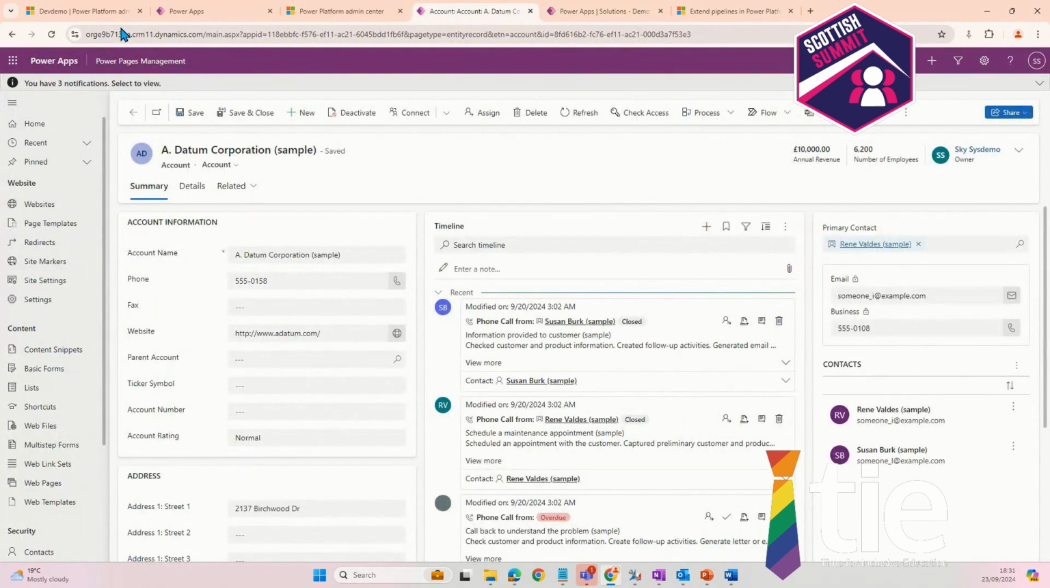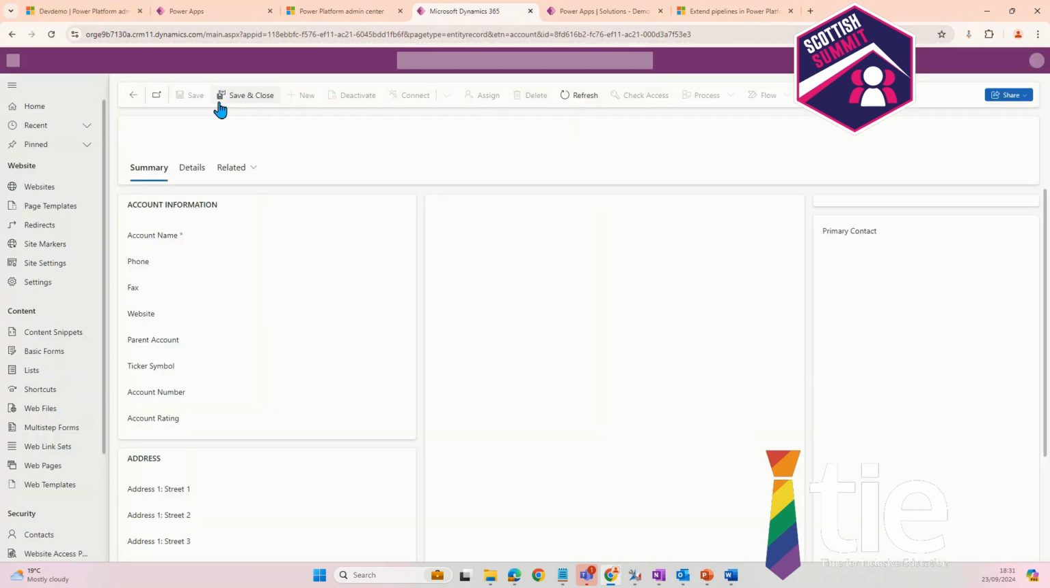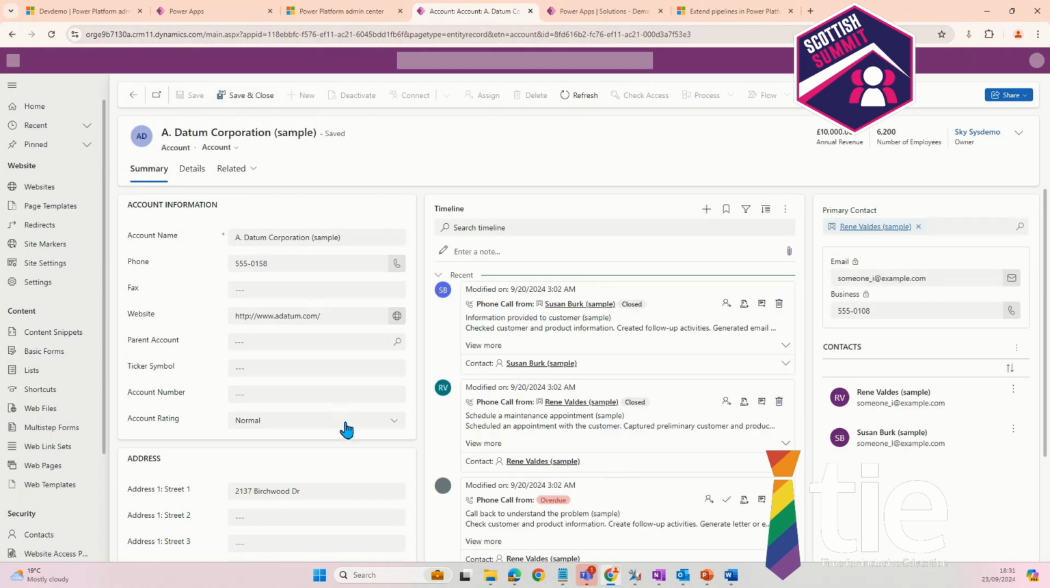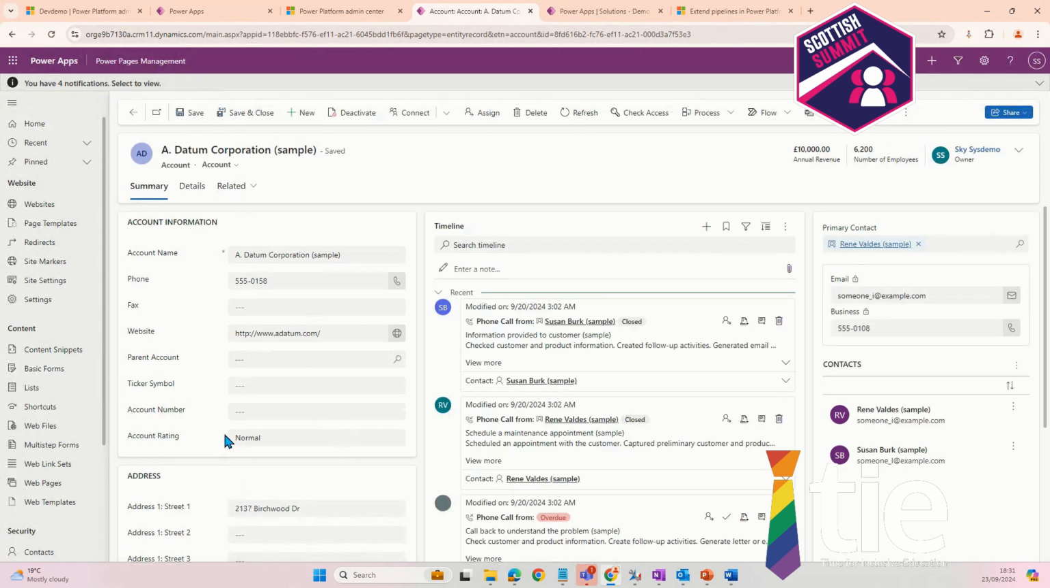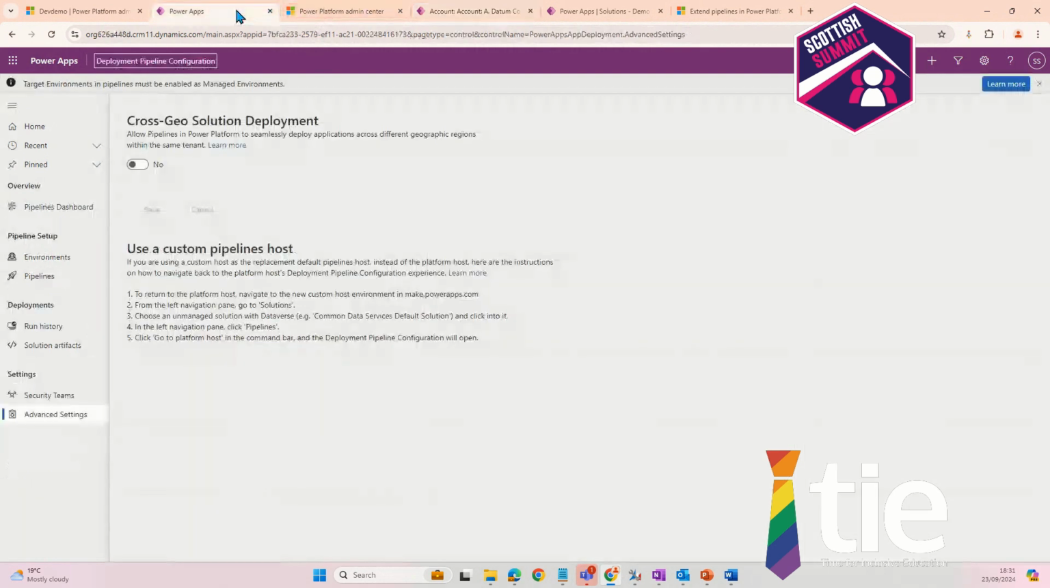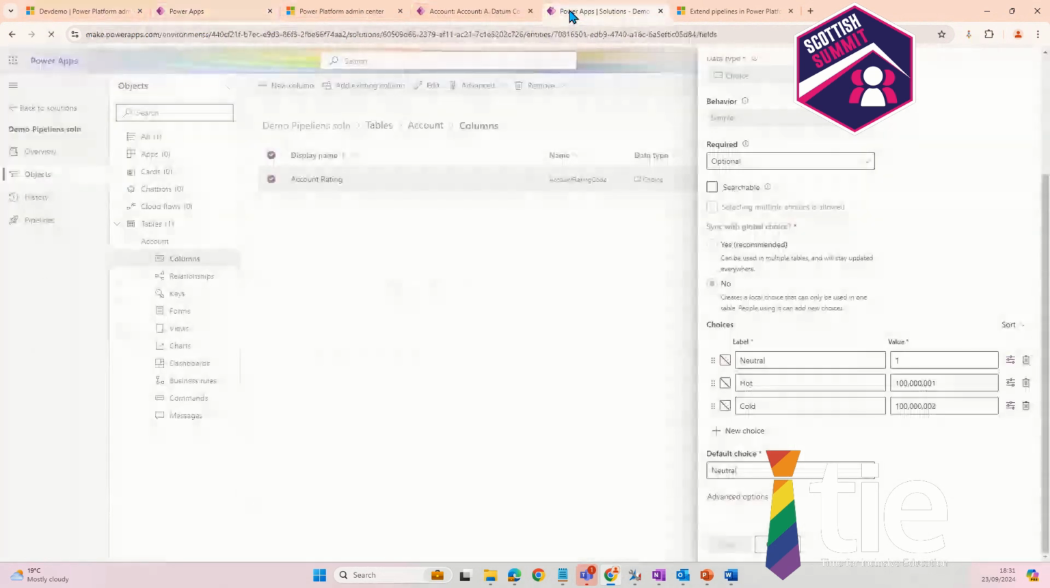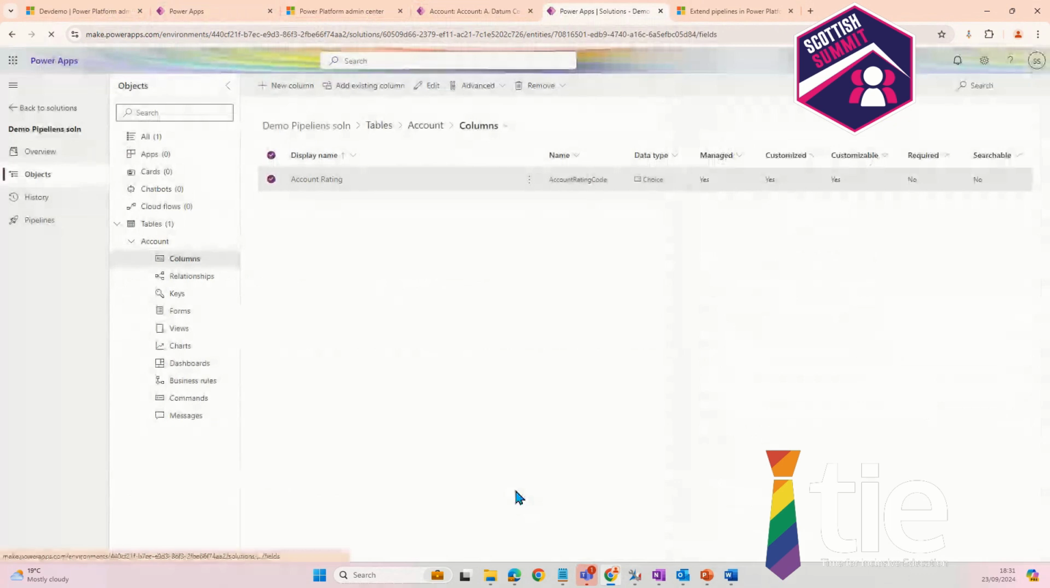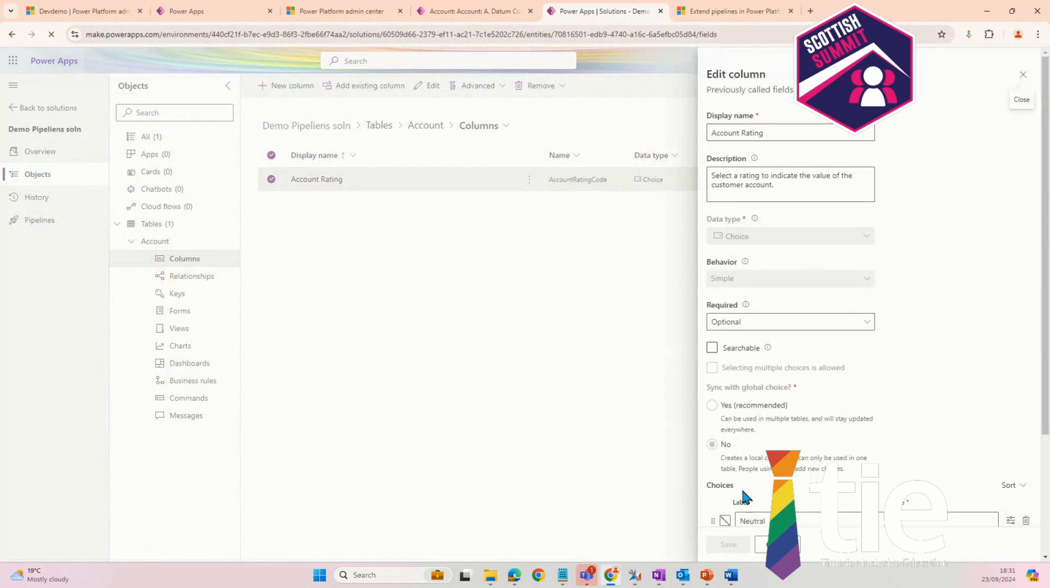And this is the target environment. If you see over here, I have the production environment. Within the production environment, on the account form, the column, we can see the options as normal, hot, cold. So what I'm going to do now is run the deployment for that solution, so that it updates the option set from normal to neutral.